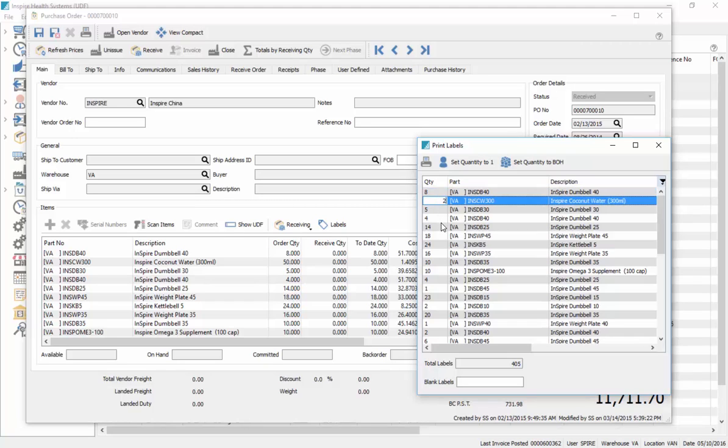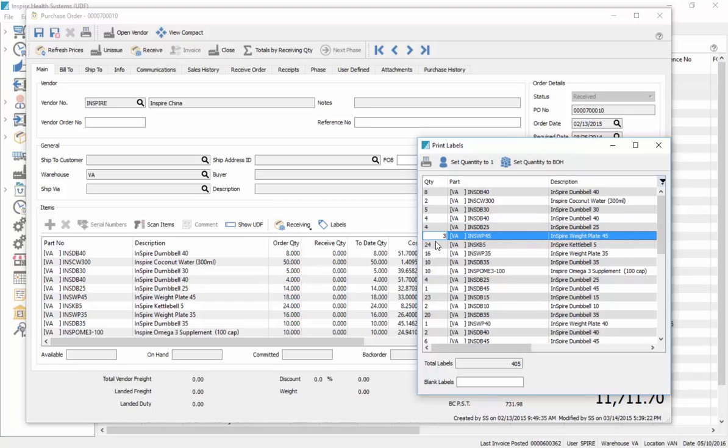So if I only want two of these labels and only four of these and three of these and one of these, I can do that. I can also set the whole thing to quantity one, so it changes all to one, if I want a single label for each one. Or I can actually choose on-hand quantity, which prints a label for each item that's in stock, so I have 115 of this first item in stock, and so on.